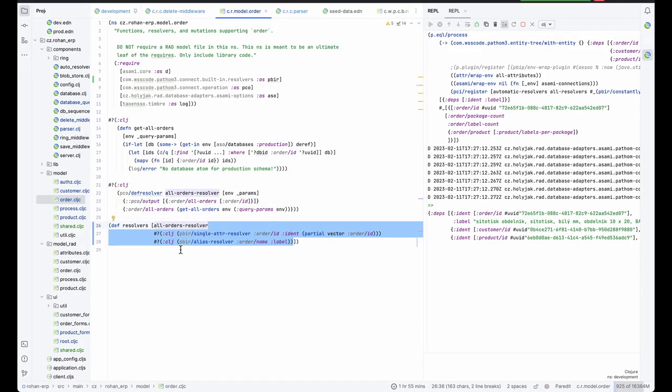So what I do is that for each entity, I register a mapping that says how to derive ident for it. Essentially, take the ID and put it into a vector, where the other element is the ID and the value, right? And I also add an alias resolver saying that the name, because each of my entities has a name, is the same as label. And notice ident and label are not namespaced keywords.